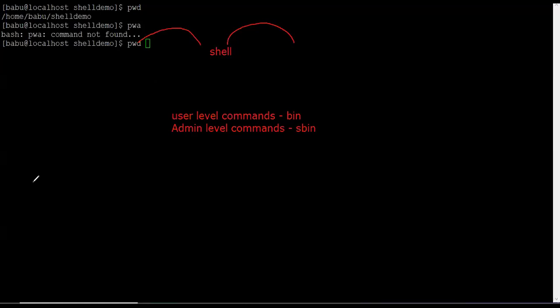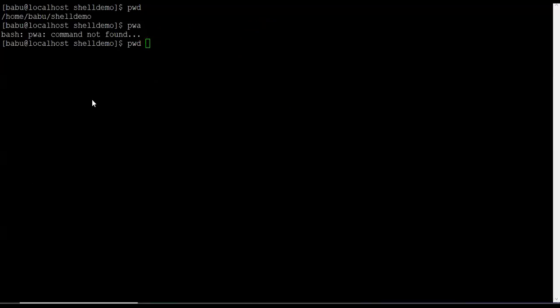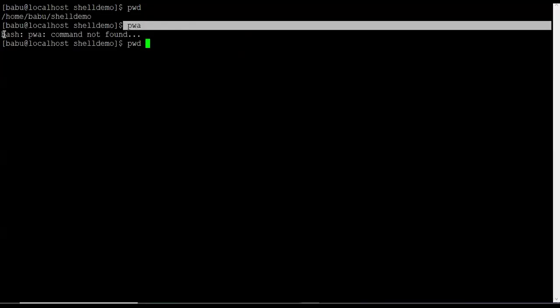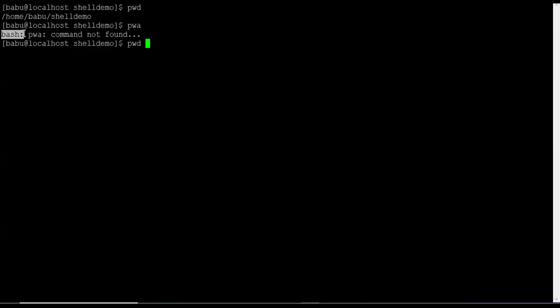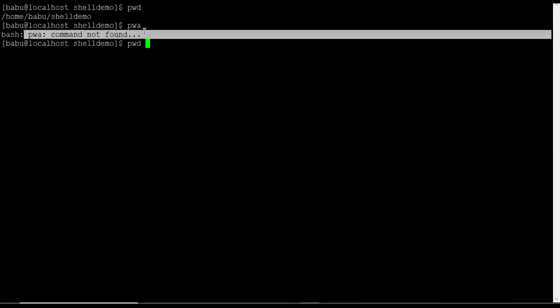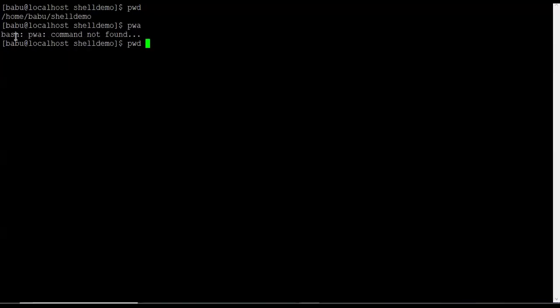Now if you observe here, when I execute a command, it shows bash. Bash is nothing but the Bourne Again Shell. So bash is checking this PWA command: command not found. It verified from bin, and the command is not available. For this, we should understand the Linux architecture in detail.